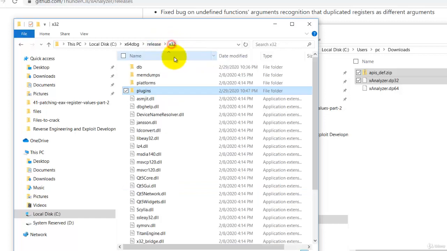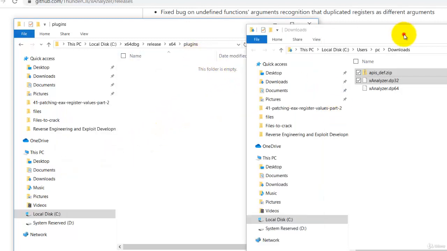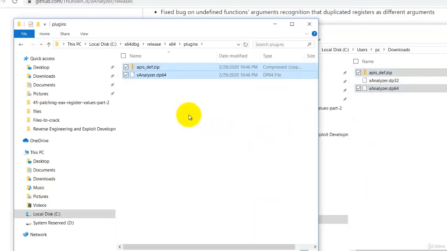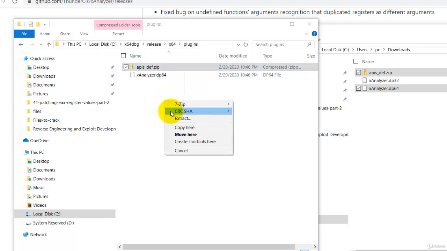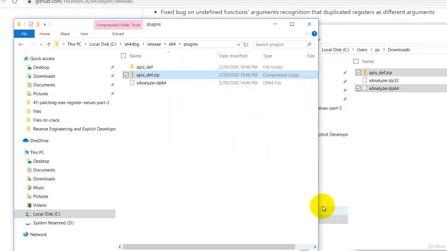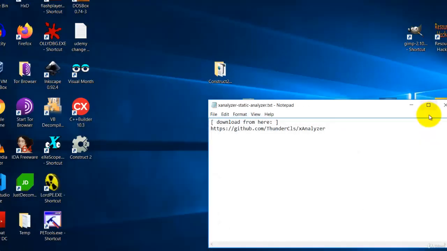Then repeat the same thing for the x64. Select the plugins folder, and I'm going to delete this as well because I had done it earlier already and I want to show you how to do it. So now what you do is, this is x64, so you choose this and this, copy and paste it in the plugins, and then unzip this, extract. Now that you have done that, you can close it, and now we can test it out.